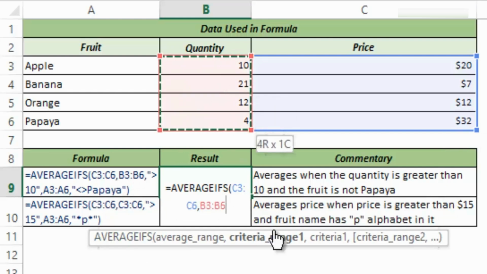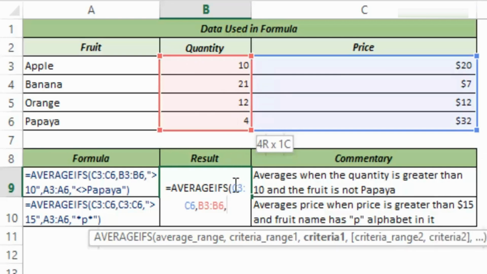So I select the criteria range because this has my criteria, and my exact criteria is that this should be greater than 10. So to do that, I would type the criteria within double quotes. So I type greater than 10 within double quotes.